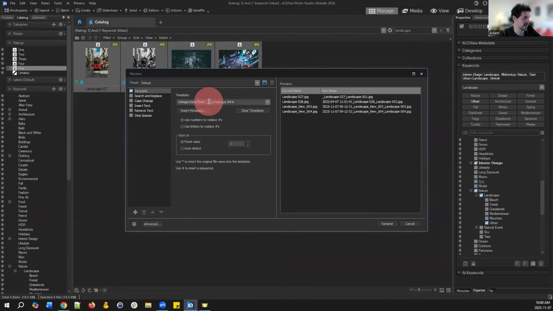All you're doing is adding ACDSee metadata, using the asterisk to indicate that you want the original file name in there, and then also adding your new file name. So Doug, the answer is yes. Great question. Doug says, can you search multiple keywords? We showcased that you can using the earlier tools.